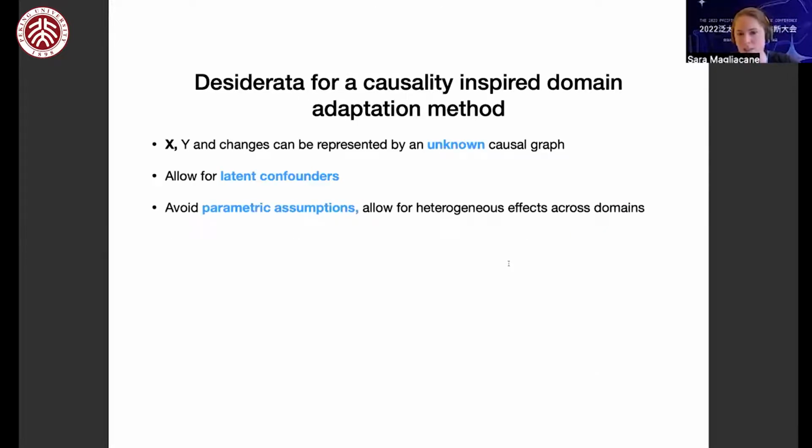So here I'm going to list a list of properties that the causality-inspired domain adaptation method should have. And it's a bit cheeky or funny because these are obviously the properties that the method I present has. So it's just essentially a nice way to organize the properties that the algorithm has. So we would like an algorithm which is able to work when the graph is unknown. It's able also to allow for latent confounding, and it's able to avoid parametric assumptions.